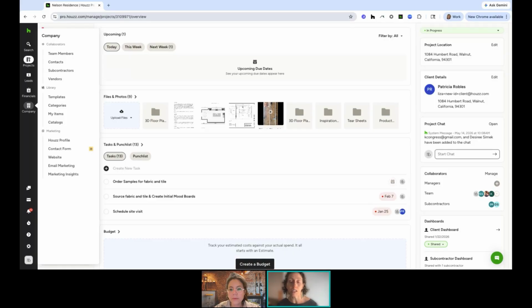so it's all logged. And then we also recently added the ability to have what we call global chat conversations. So if you want to talk to your team members just overall at the company level, not about a specific project, you can all do that now in Houzz Pro. A lot of designers are also using Slack, so it's basically taking that same functionality.